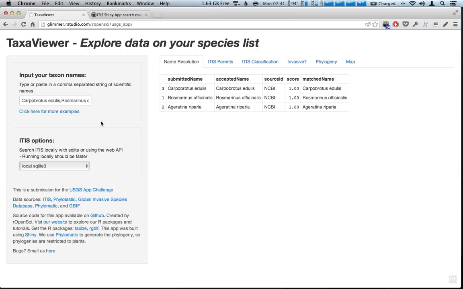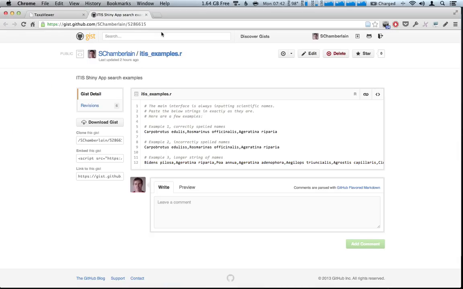And note that we have a couple of examples here, so if you click below that box, it brings up a GitHub gist, and you can select support examples.